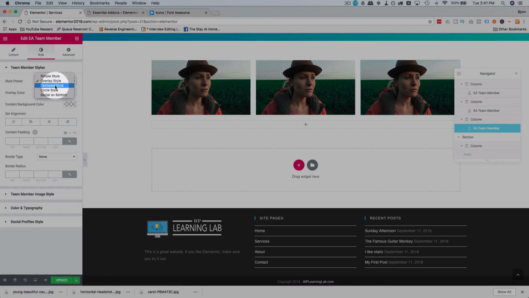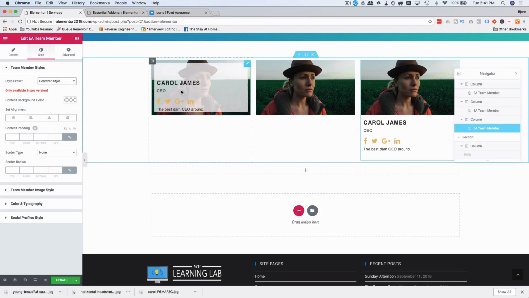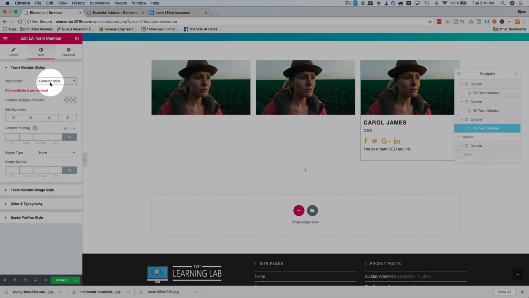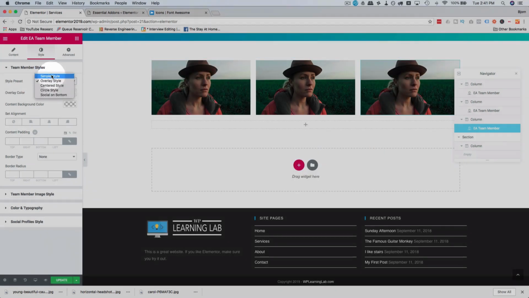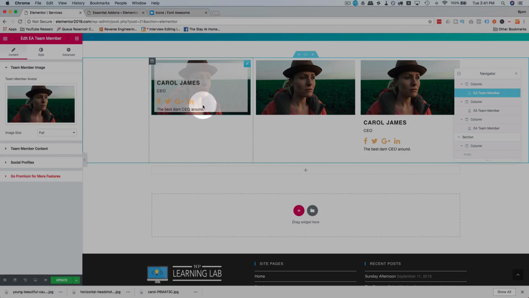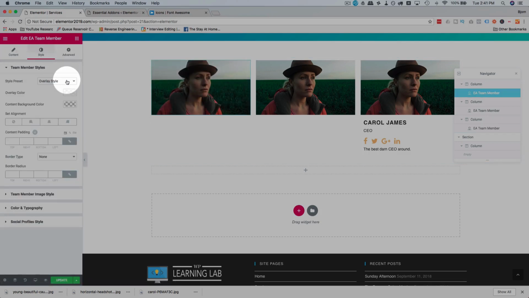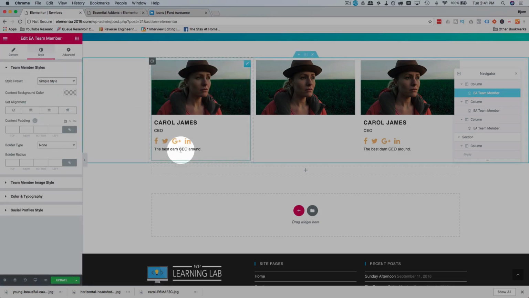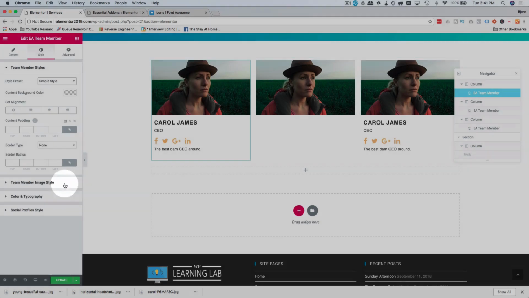The other options we have a centered style. Only available in Pro version, it says there. Circle style probably also Pro, and so is social bottom. So overlay is nice. I'm going to keep the simple. So all the info is right on the page. I didn't realize I was editing the last one, so I'm going to edit this one. So there we have her info down there.